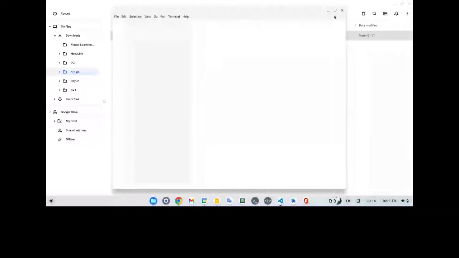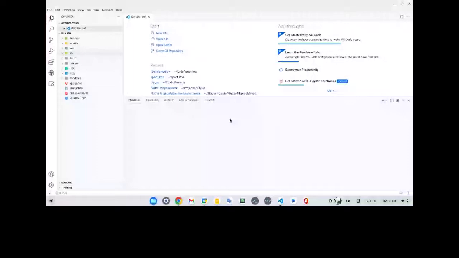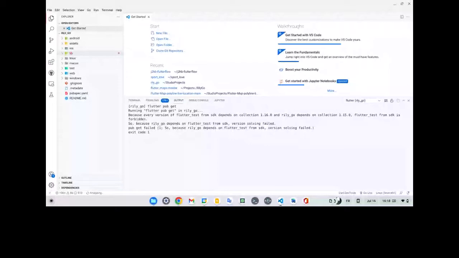All right, so I will now join this. Okay, just like this, get packages. Got it. Yeah, as always. You do Flutter pub get. Yes. Got it. Yeah. So that's the issue, as you see. Riley Go depends on collection. Flutter test is forbidden. So Riley Go depends on Flutter test from SDK. Okay. Go back to the pubspec.yaml.